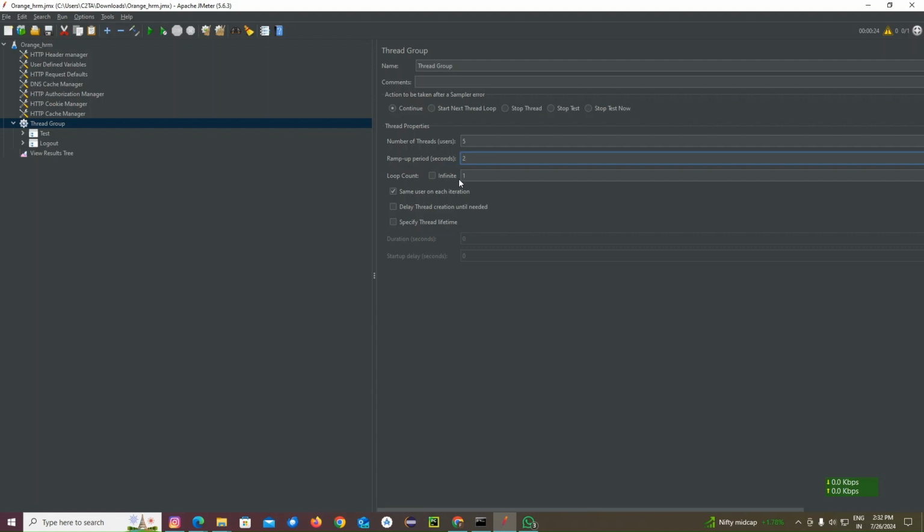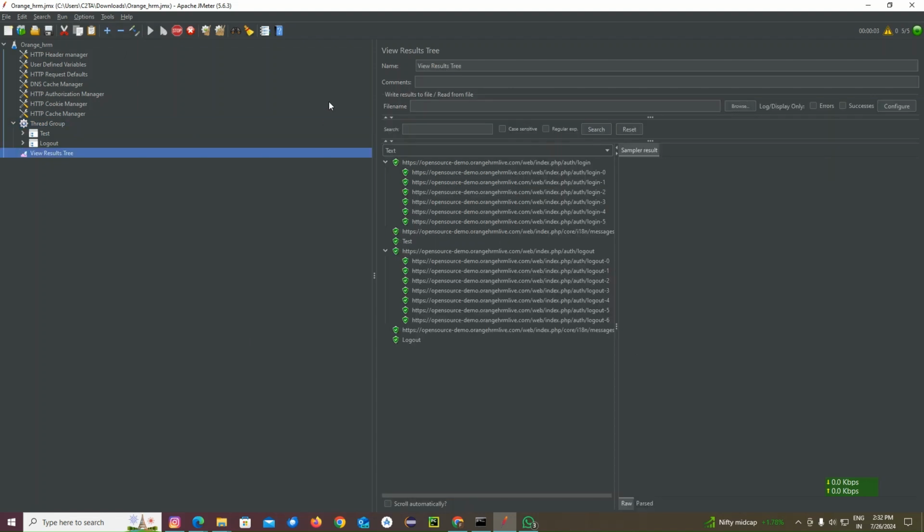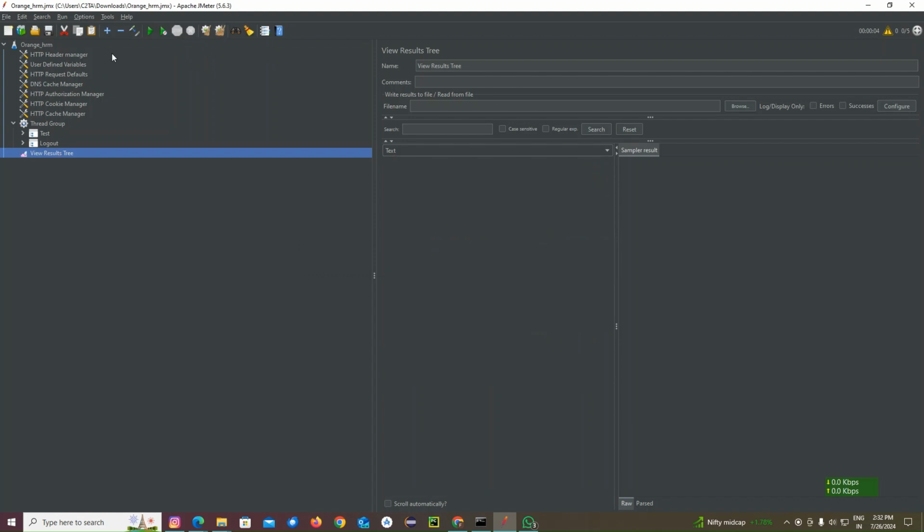Now there is a loop. The number of times we want to run the particular scenario is called the loop count. It can be infinite, one time or two times. Suppose I give two. That is how we set how many times the scenario should run. Now let me clear it and run again.